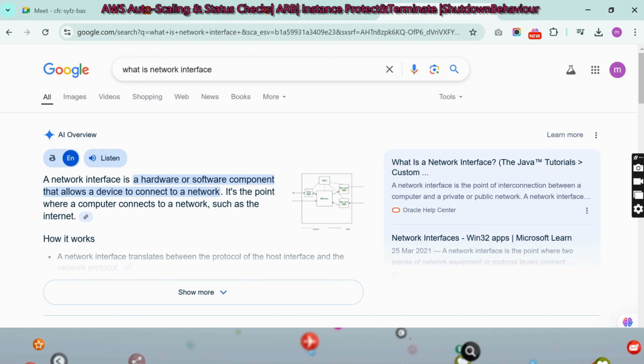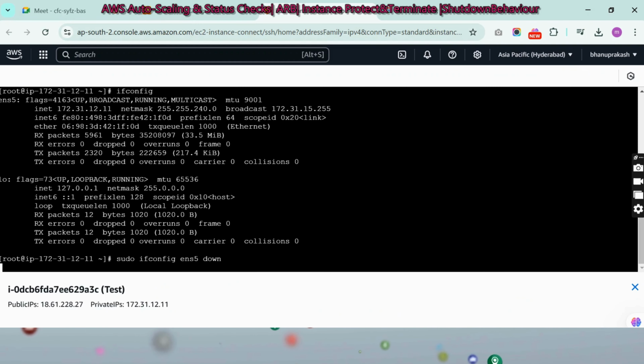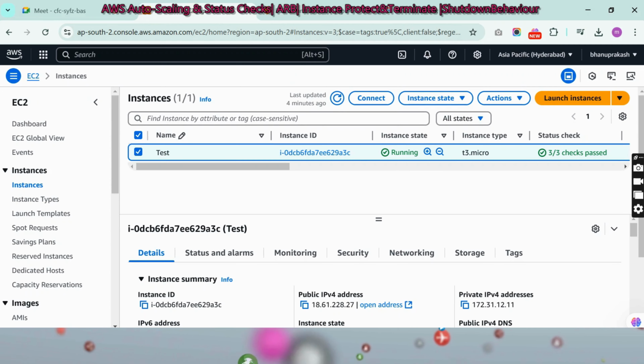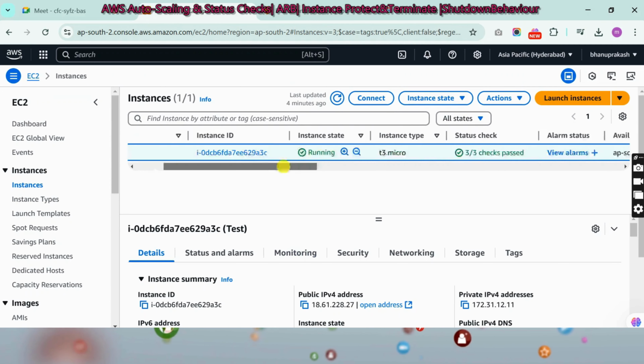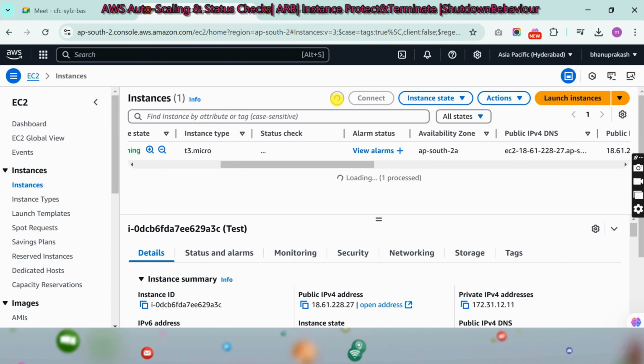Obviously, we are trying to deploy our instances with the help of internet only, right? So if the network is not there, from where will you get the internet? So obviously the network will stop. So you cannot access your instance right now. Now I cannot do any action also. Now you can see here the status check will turn from 3 by 3 to 2 by 3 or 1 by 3. I am going to reload it.